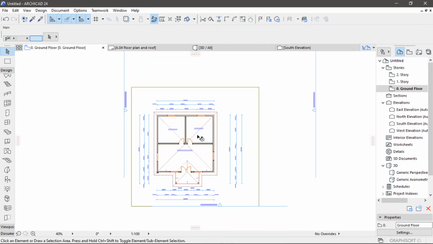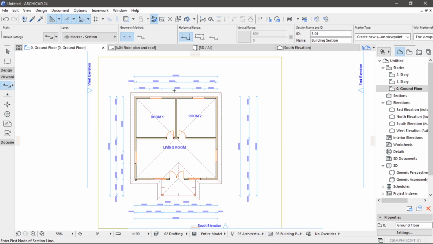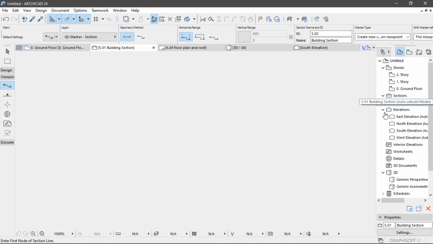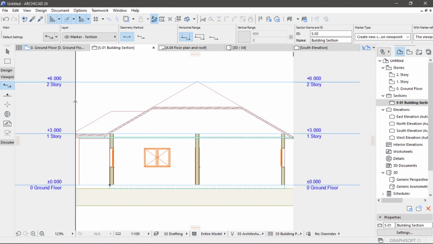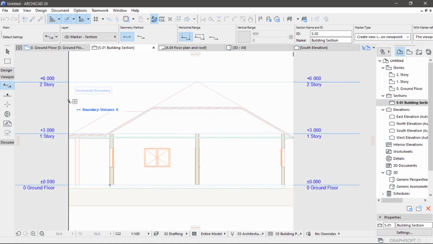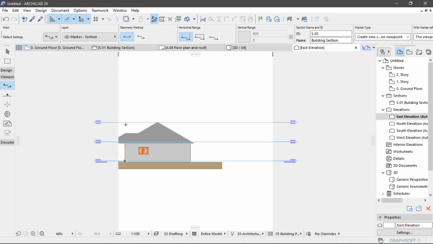But it looks like we have forgotten to create a section view. Click Viewpoint in the toolbox and activate the Section tool. Click on the horizontal boundary and adjust it to see both sides of the elevation.